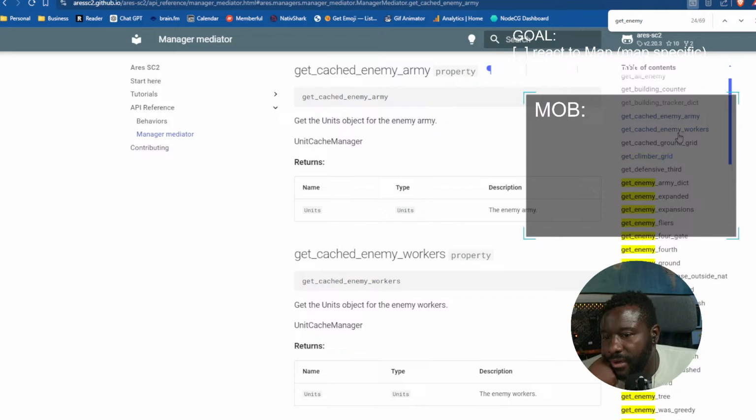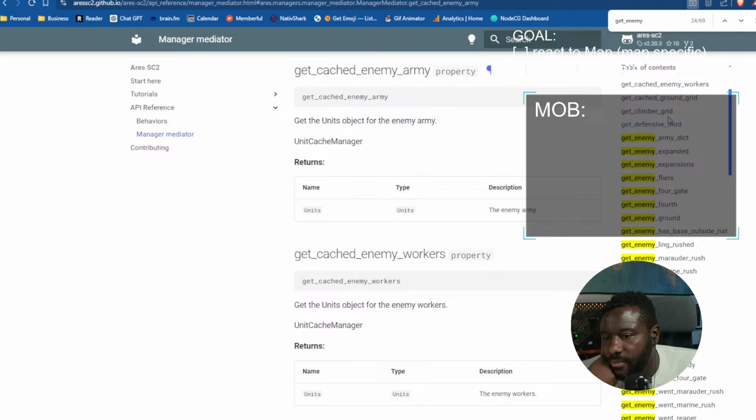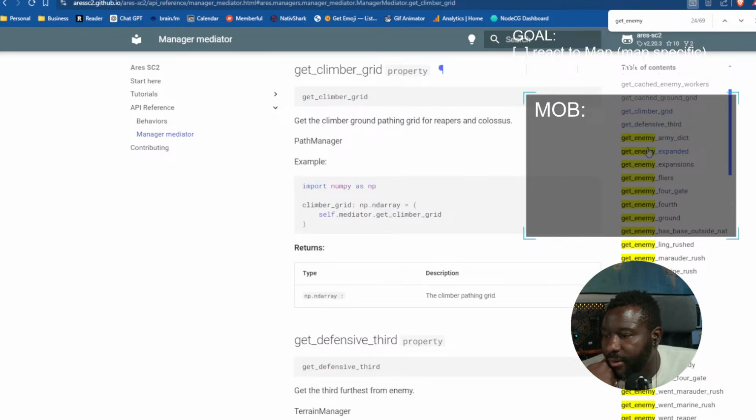Get cached enemy army. Get climber grid. Gets the climber ground pathing grid for Reapers and Colossus. That could be useful. Not this specific, but in general, for my own other bot for climber pathing grid. That could be useful. Okay, I'll keep that in mind.